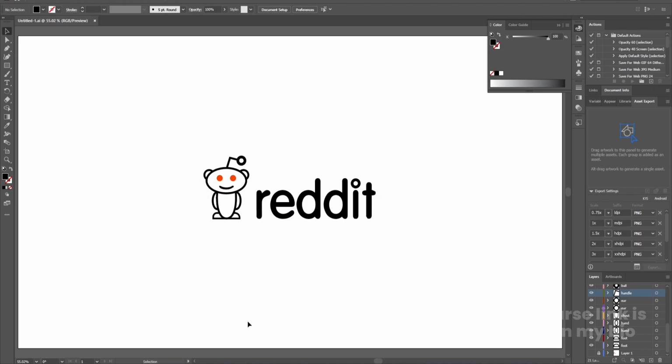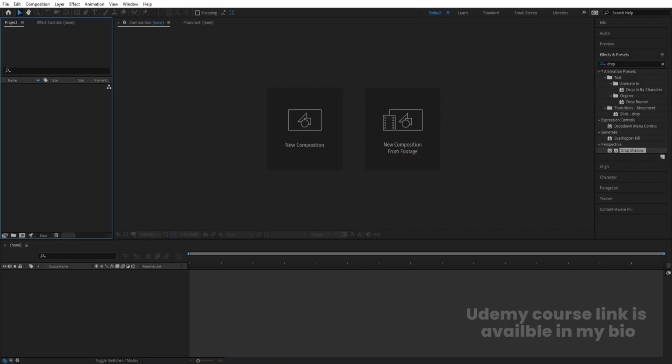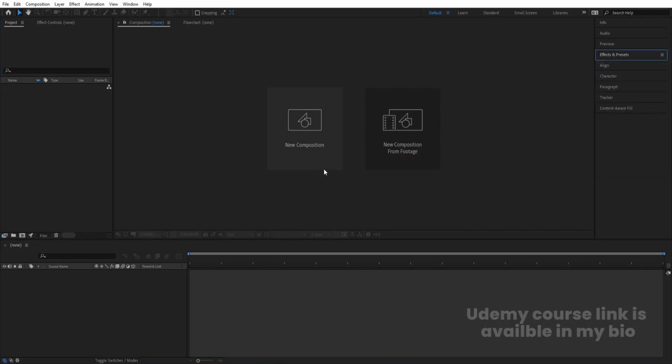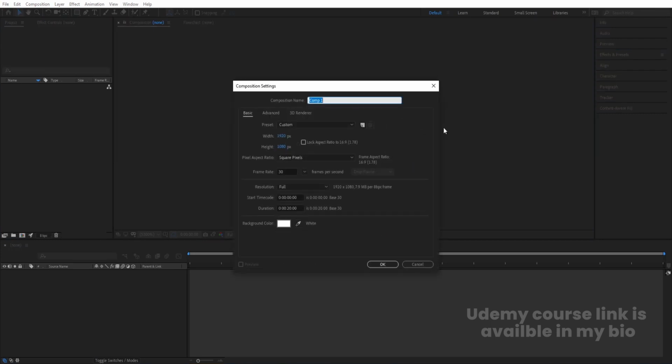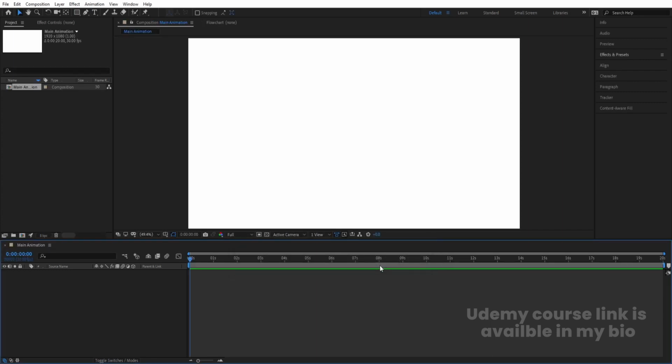Then I'll save this file, then I'll go to the After Effects. Let's close this stuff. Then I'm going to create a new composition, and we will call it main animation. Width is 1920, height is 180, frame rate is 30, and duration is 20 seconds long, and background color is white color. And simply hit OK.